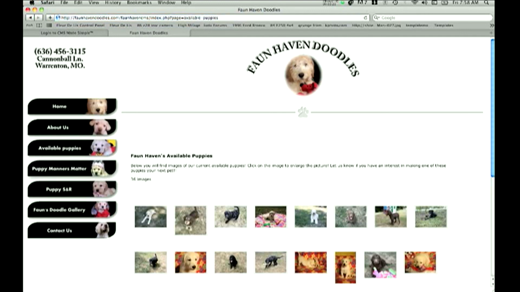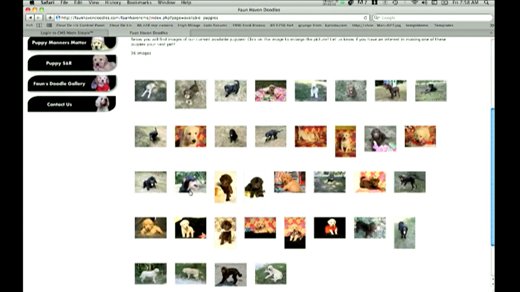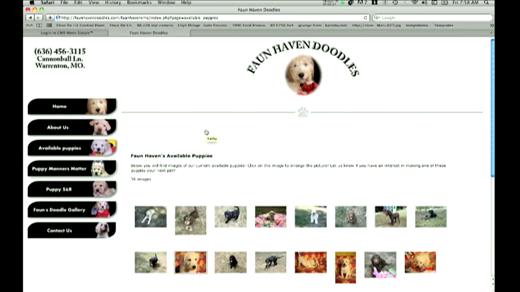So that's the great thing about this, is you don't have to just use it for news articles. You can also use it for other things that you may want to set expiration dates on or whatnot. So we're going to show all these available puppies in a little different format that'll be easier to edit and keep organized. So first thing we're going to do is go to our login panel and log in.